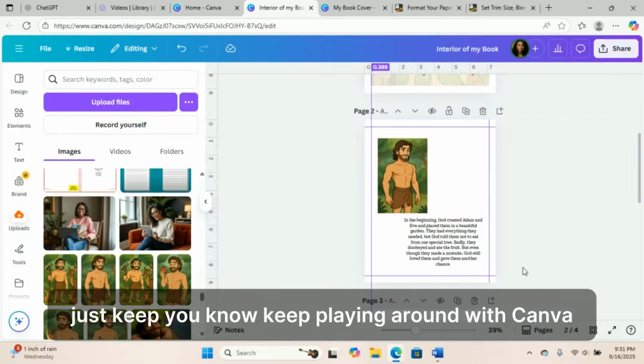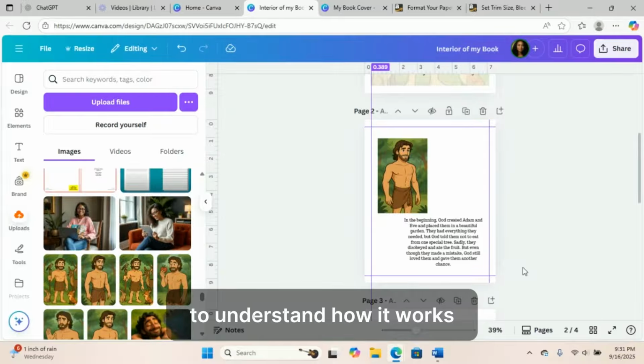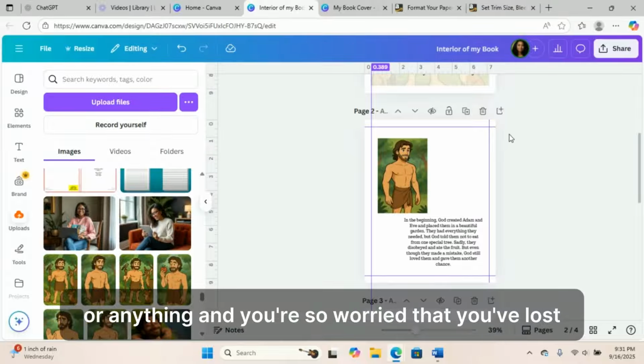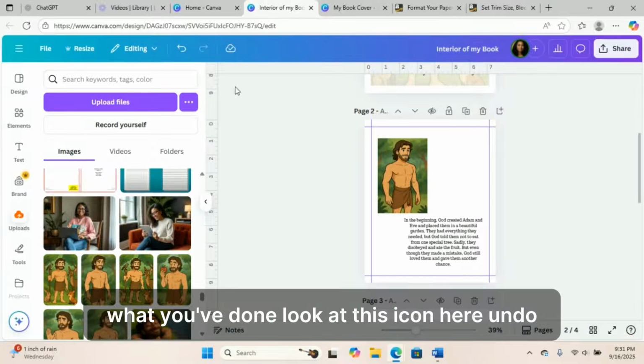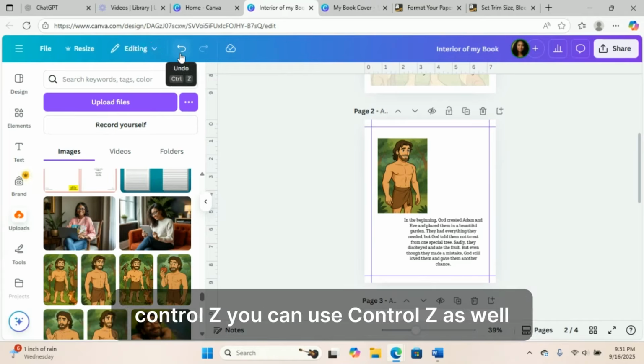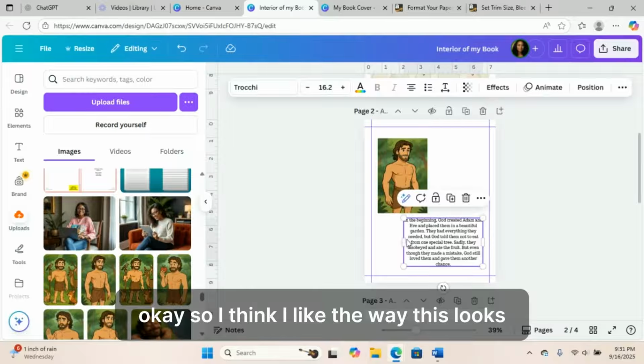Just keep playing around with Canva to understand how it works. And anytime you make a mistake or anything and you're so worried that you've lost what you've done, look at this icon here, undo. You can always undo something. Control Z, you can use Control Z as well. Okay, so I think I like the way this looks.